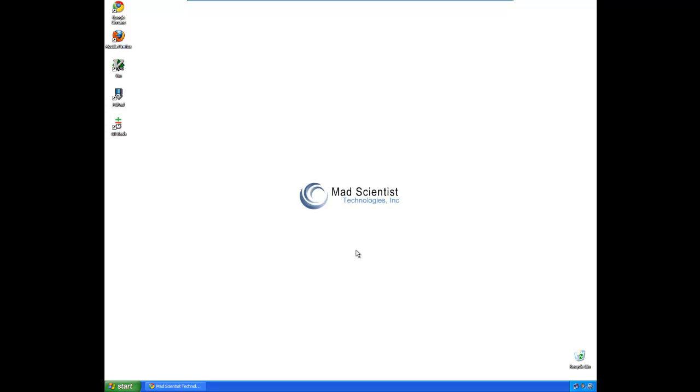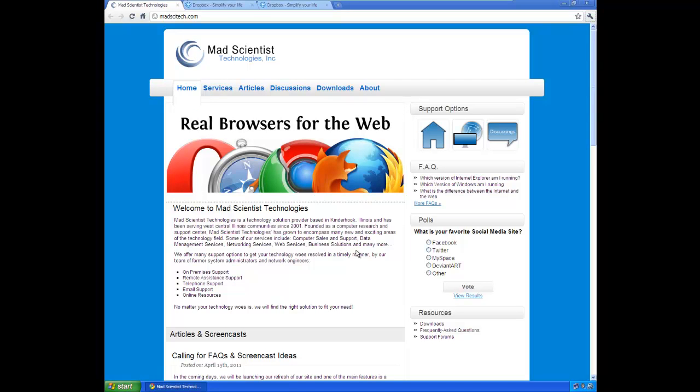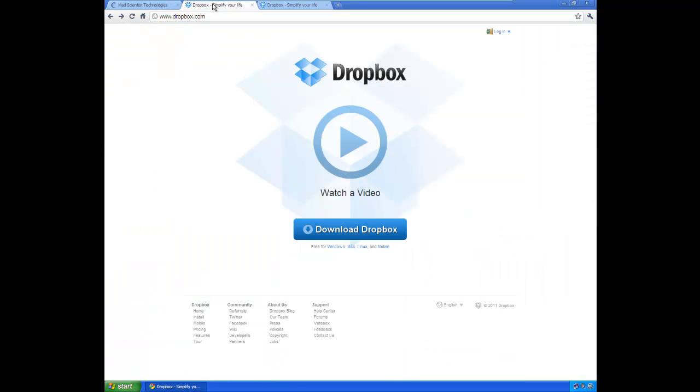In today's screencast, we are going to discuss Dropbox, an online web service that allows you to share and sync your files across multiple computers and your mobile devices. Well, let's get started. To get started, the first thing you need to do is go over to dropbox.com.